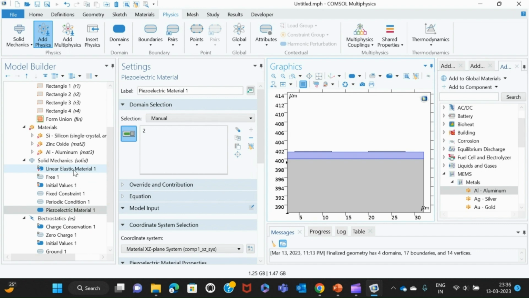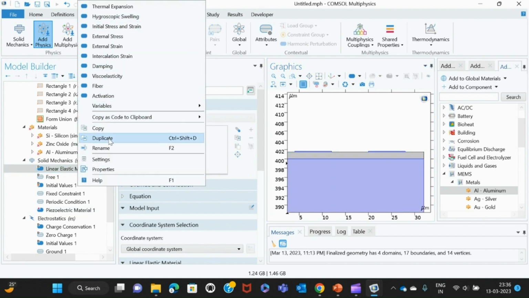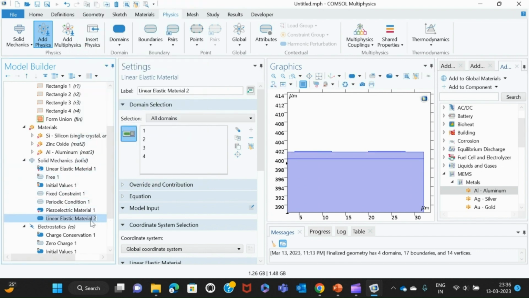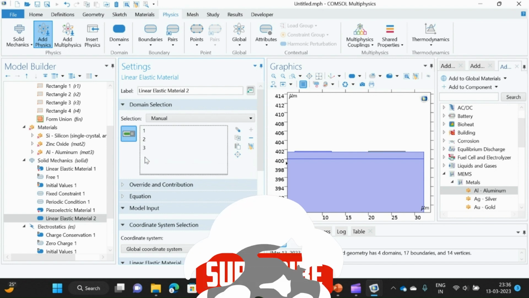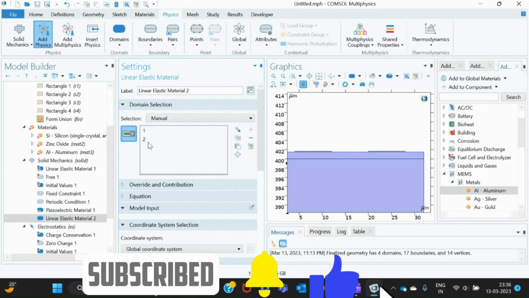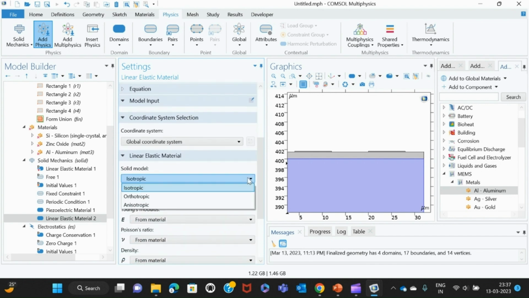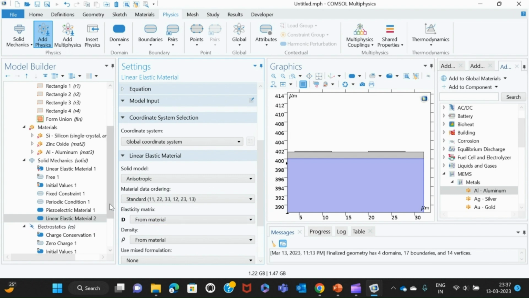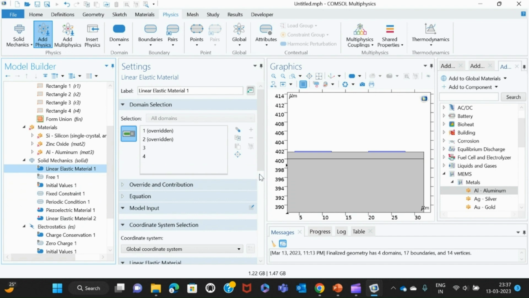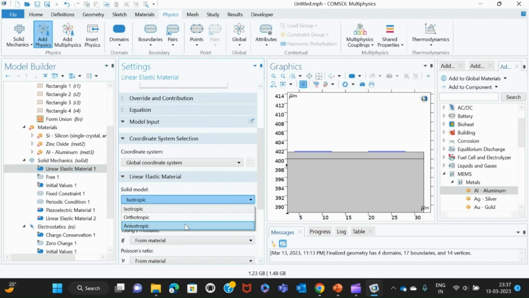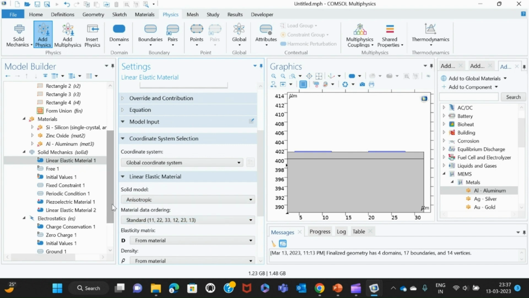Also, we need to give details about the other materials, right? Whether they are isotropic, anisotropic, etc. So I'm going to duplicate this here. Here I'm going to give silicon. Number one is silicon, right? All the others I can delete from the linear elastic material. Just click and press delete on your keyboard. Now I need to make my silicon anisotropic. So I choose anisotropic. Then 3 and 4 are aluminum, which I should also set to anisotropic. Now all that is done.